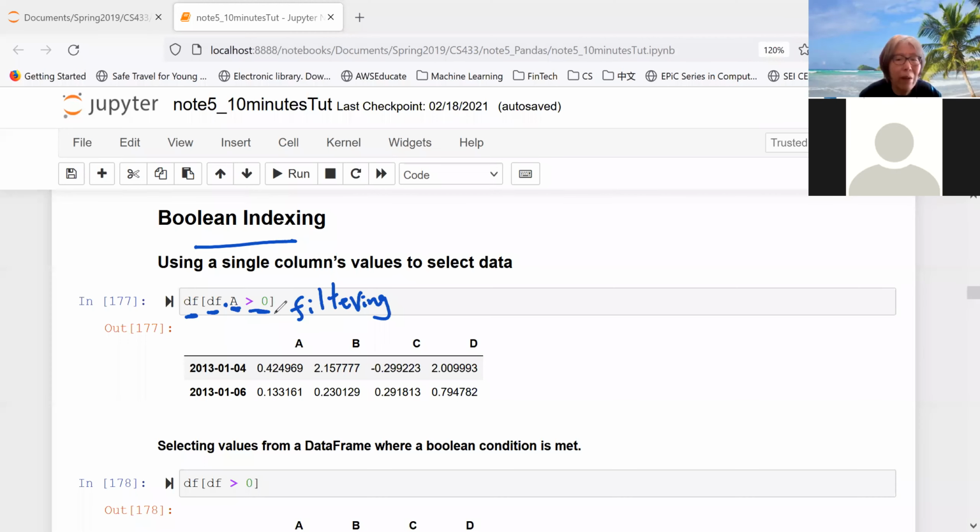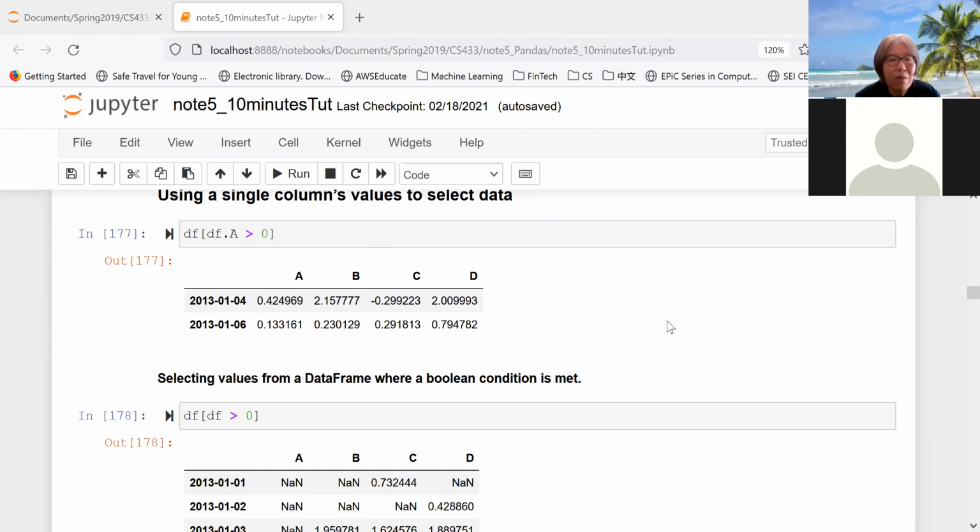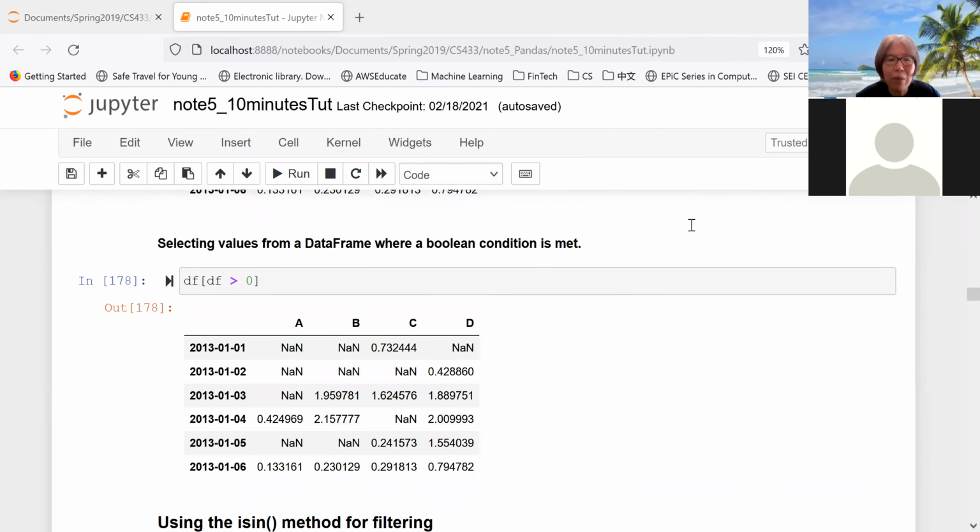So we can use Boolean indexing to do filtering, to select a certain item that meets the conditions that you defined. And over here, what it shows is within your data frame, if the item is greater than 0, then you select it. The result should only give you positives. For all of the negatives, it just returns a null value.